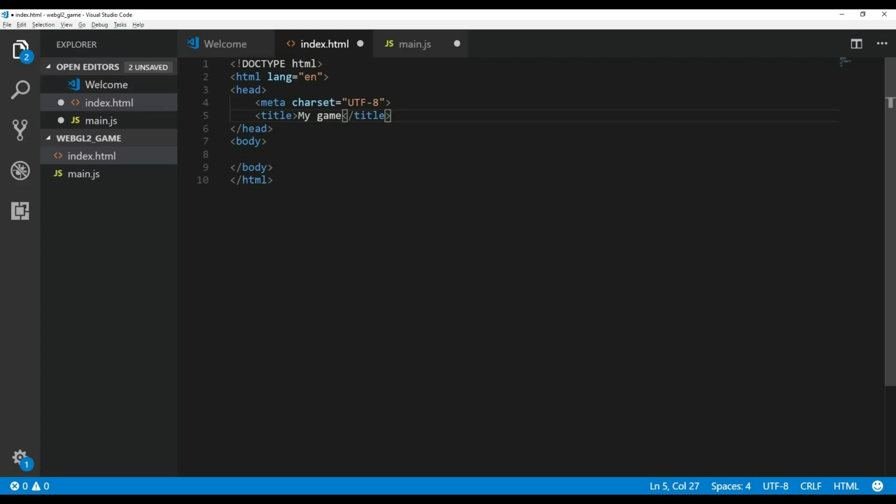Hello and welcome everyone. This is going to be an introduction to WebGL tutorial. This is going to be more or less a crash course. We're going to go as fast as possible through this just to get the basic setup so that everyone has an idea of how everything actually works.